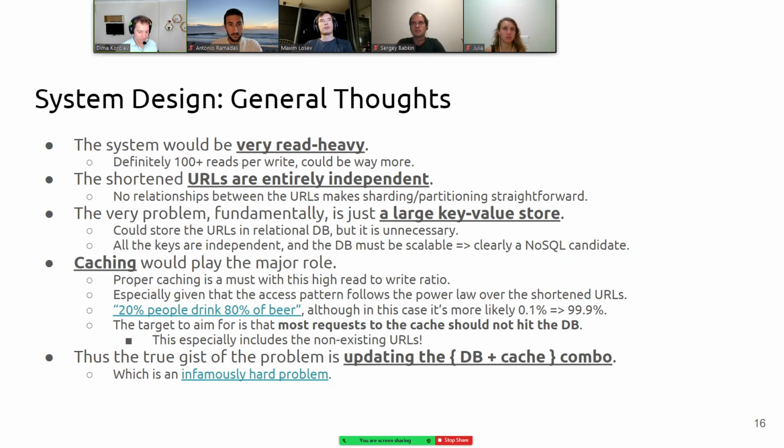So general thoughts. Thought number 1, I'm going to have a very high skew towards reads. The system is going to be very read heavy. When I made this slide, I wrote it's going to be at least 1,000 to 1 read-write ratio. So at least 1,000 reads per 1 write. Then I've changed it into 100 plus, and I'll tell you why.